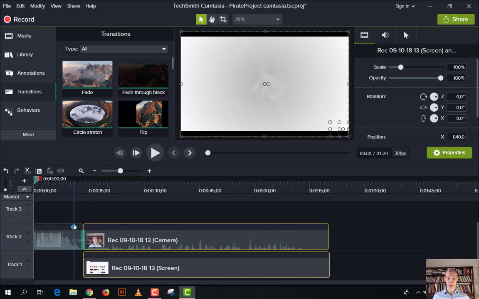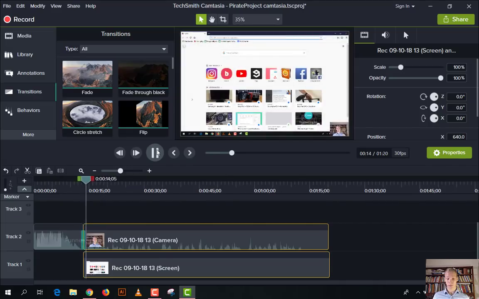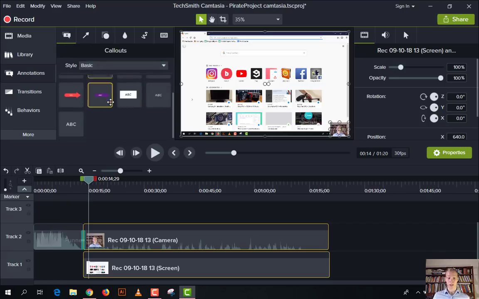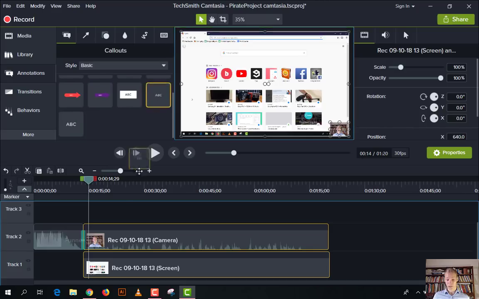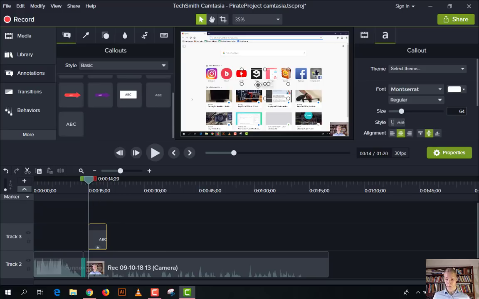So I have added my transition. It's time to add my text as well. So when the intro is done, I want the text to pop in. So I go to Annotations, I select which kind of text I want to use from the basic ones, and I will just go with some regular text. And just like before, I drag it onto the timeline. I click in my text so I can select what I want it to say. So, awesome pirate language in Facebook.